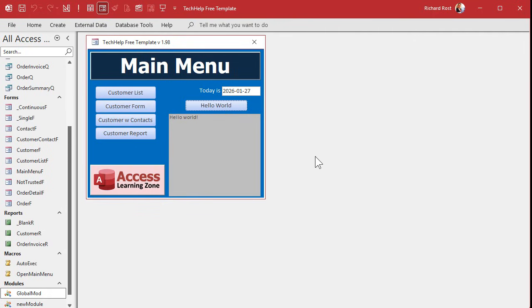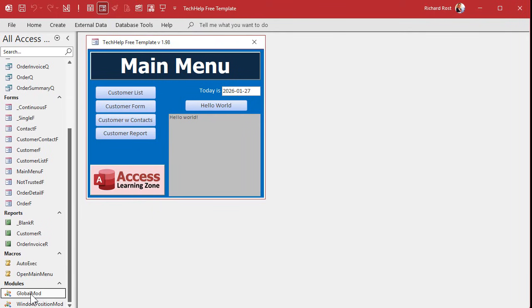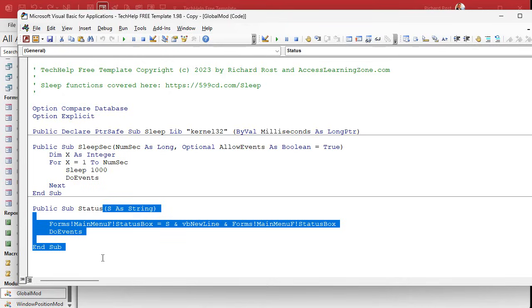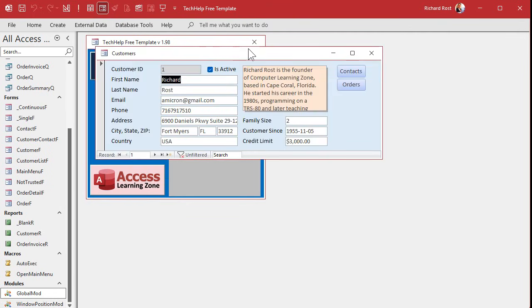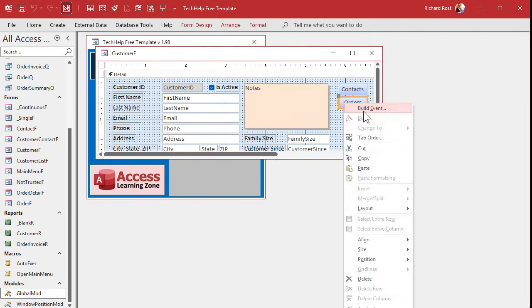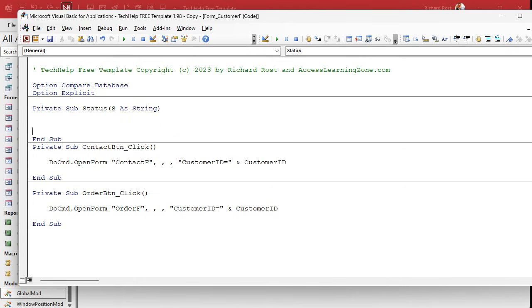Another similar situation that comes up with people a lot is that, okay, let's get rid of this new module. We don't need this anymore. We're done with you. Another thing is that status is here in this global module, right? Sometimes people make another status function in a form and don't realize why this one isn't working. For example, if you come in here, design view, right click, build event, and in here you have a private subroutine called status, S as a string, and this one just message boxes S instead of using the status box.